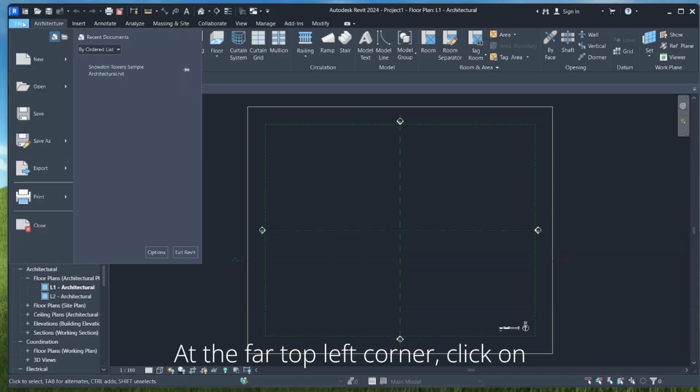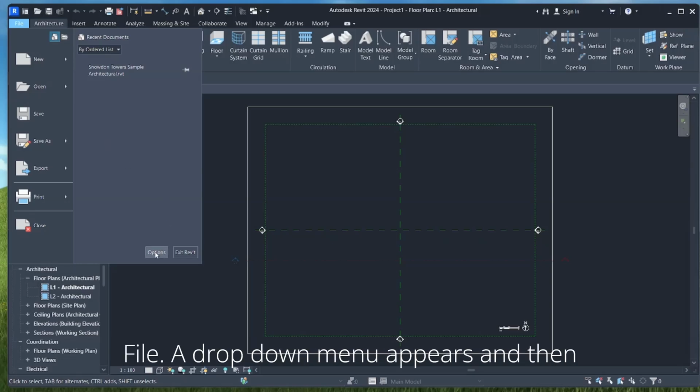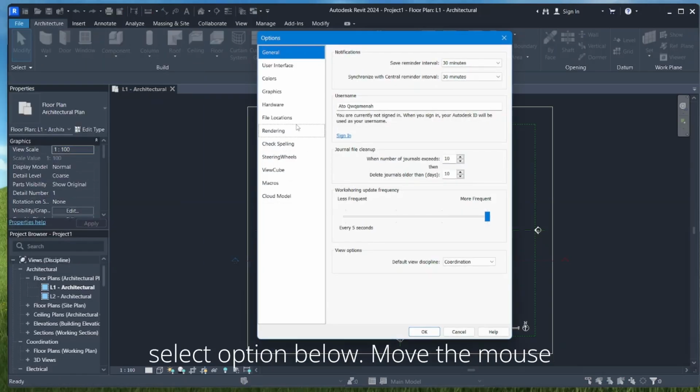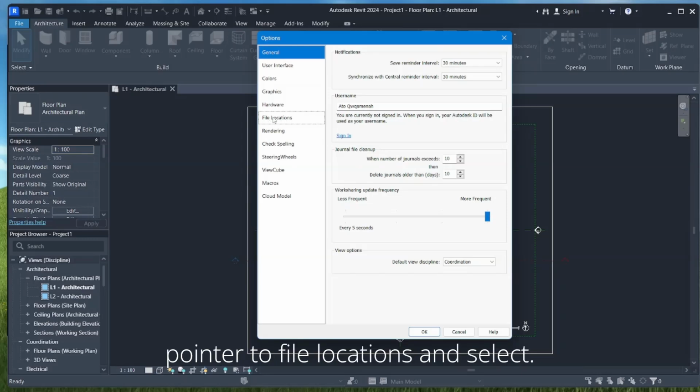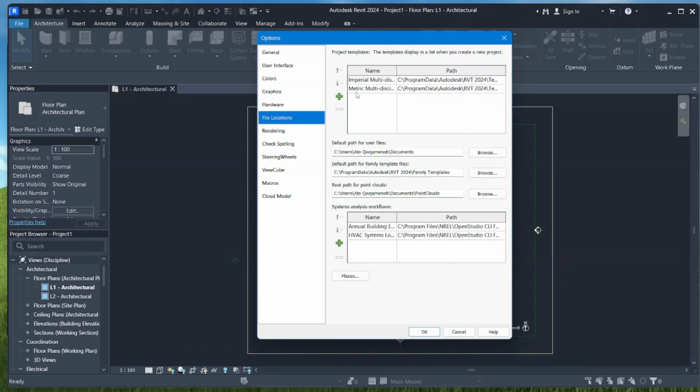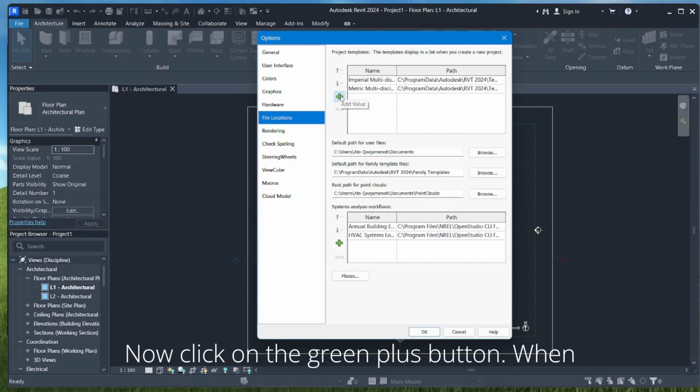At the far top left corner, click on File. A drop-down menu appears, and then select Options below. Move the mouse pointer to File Locations and select. Now click on the green plus button.